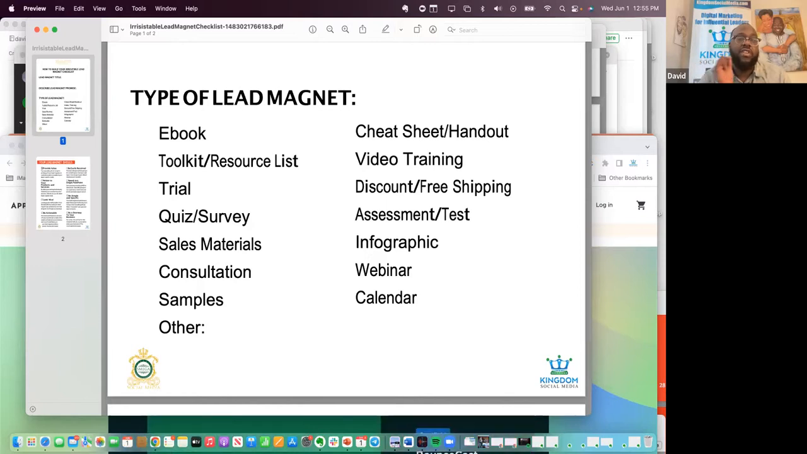Recommended is 6 to 7 pages for your ebook. Don't go too long. Garba put in the chat the resource form, so you can take that and fill that out for us. I'll turn it over to Garba, and any questions you have, you can put them in the chat.